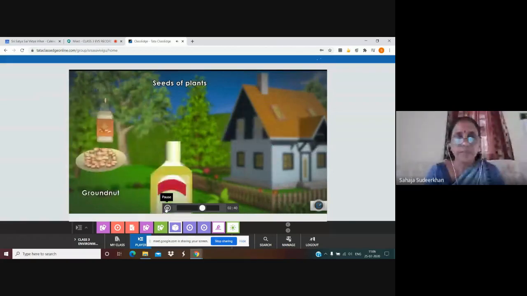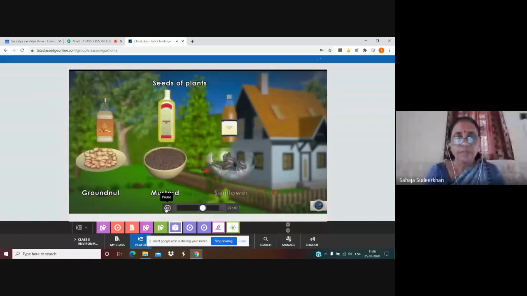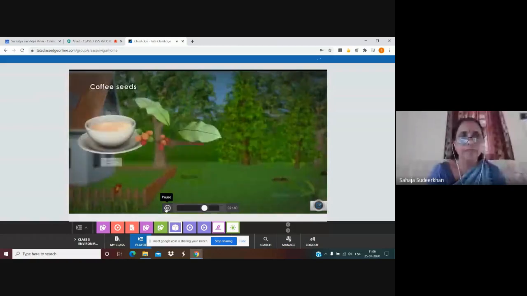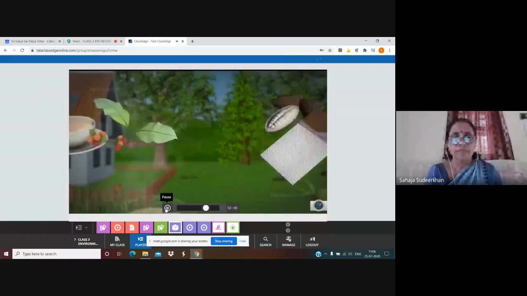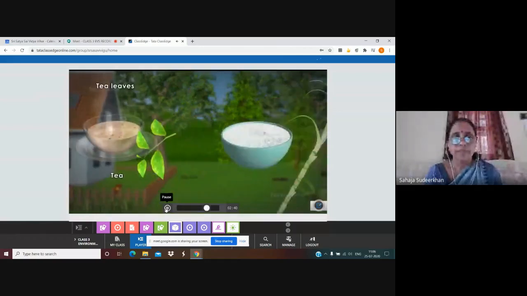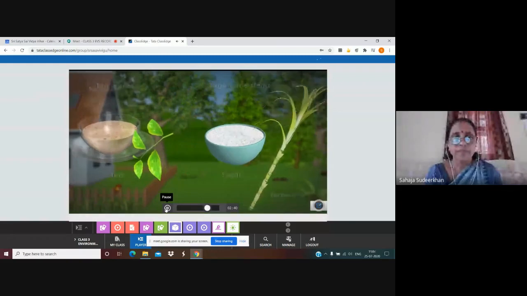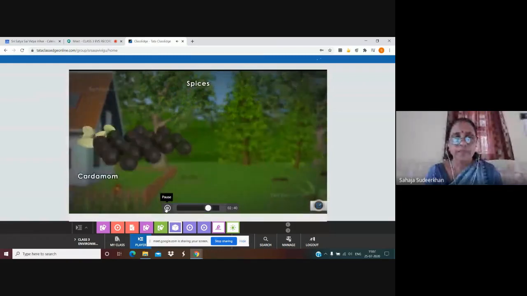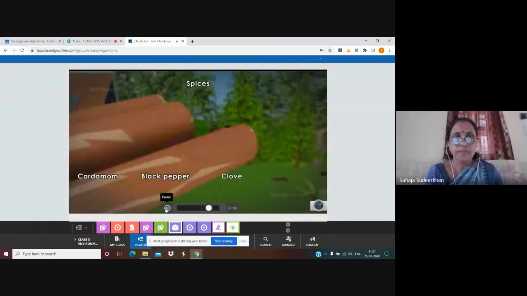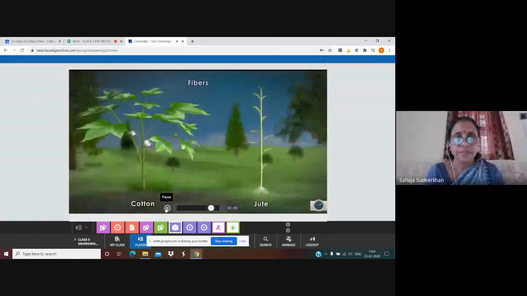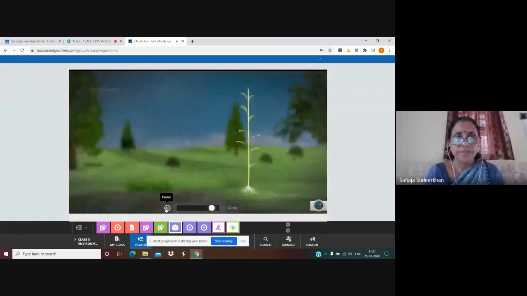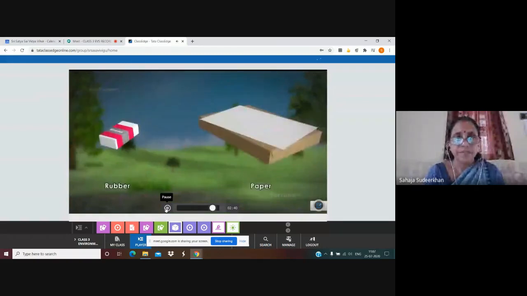Seeds of plants such as groundnut, mustard, sunflower, and olive are used to produce oil. We use seeds of coffee plants to make coffee, and we use cocoa seeds to make chocolates. We make tea from tea leaves and sugar from sugarcane stems. Spices such as cardamom, black pepper, clove, cinnamon are all different parts of plants. Plants such as cotton and jute give us fibers that can be woven into cloth. We make rubber and paper from different plants.